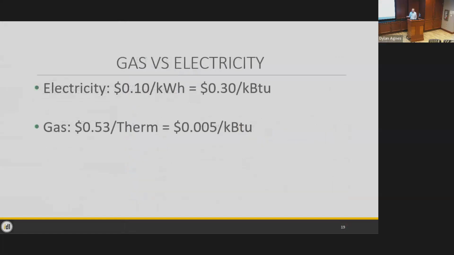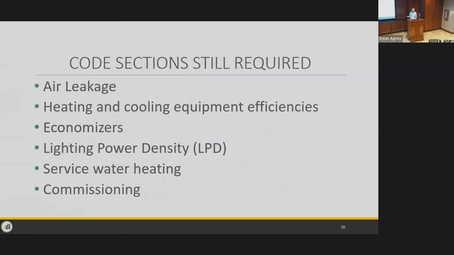Those requirements include making sure that your air leakage is still the same. You still have to have the minimum equipment efficiencies, economizers, which I mentioned earlier this morning, and total lighting power density. So you have different controls between the two, but you have to make sure that you're not exceeding your basic lighting power density allowance. You're matching that service water heating, and you still have to have commissioning.